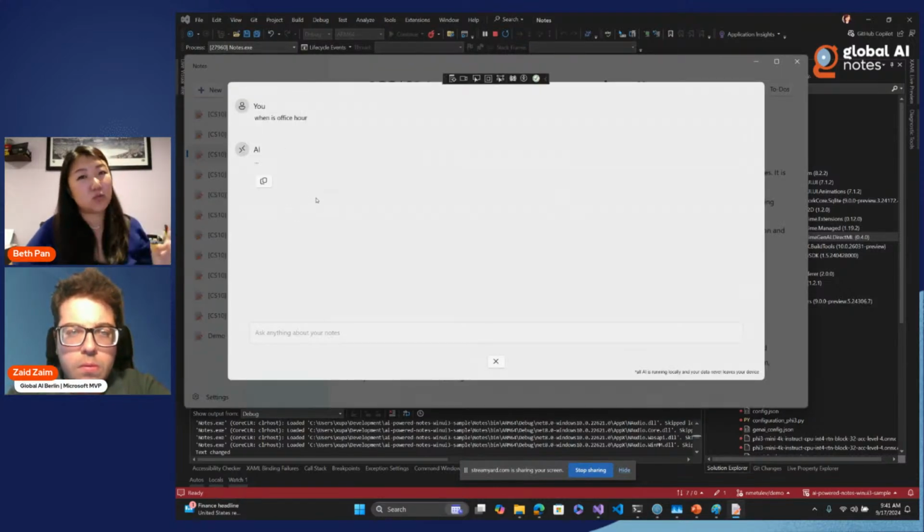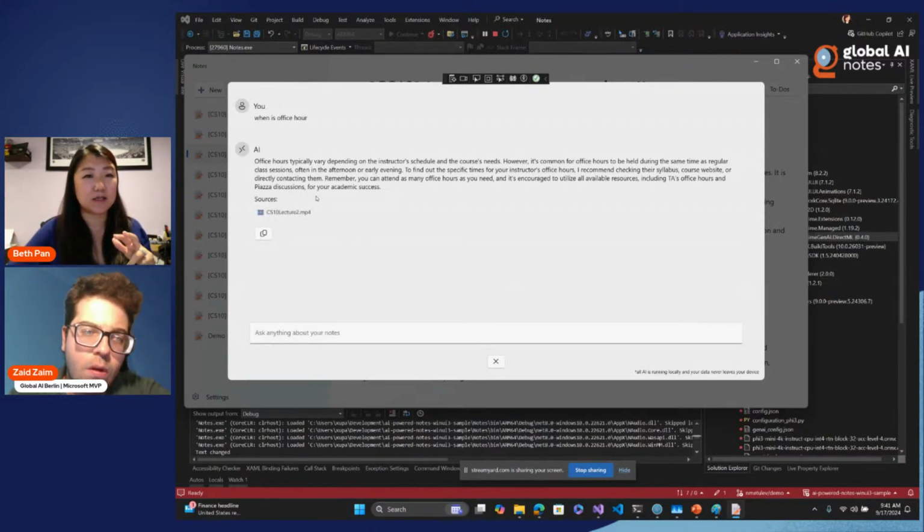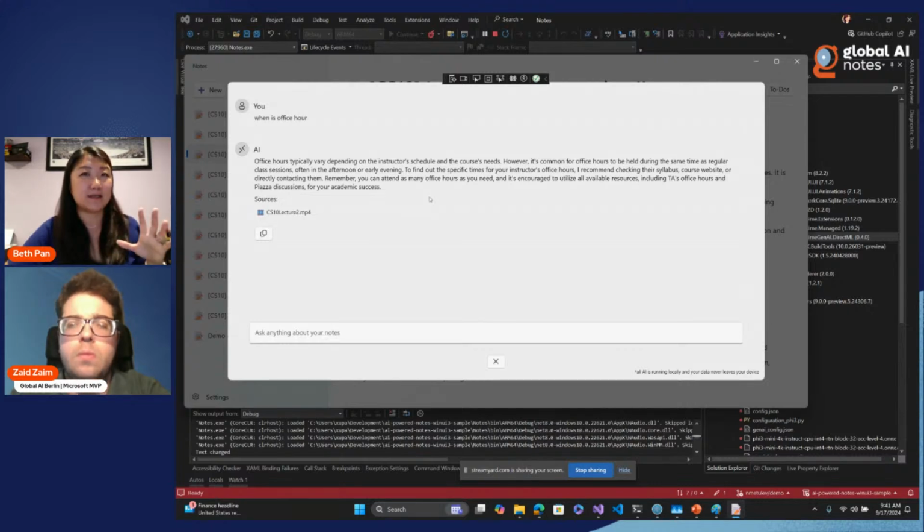If I were to search this with any language model, it's going to go out to the internet and find when office hour is for me. But in my situation, it should actually go through my content, which finds the lecture in lecture 2 and then finds when the office hour is going to be. So like I said, when you combine multiple models, there are a lot of cool things that you can do.